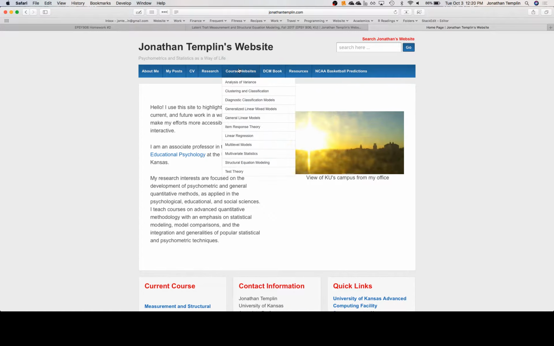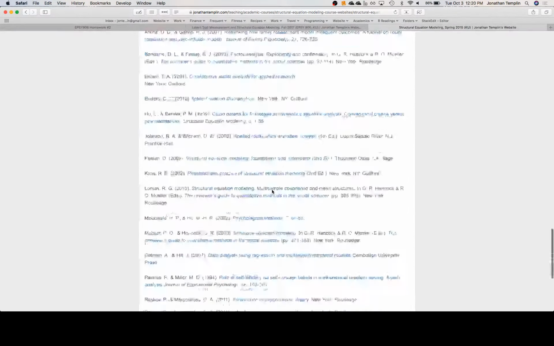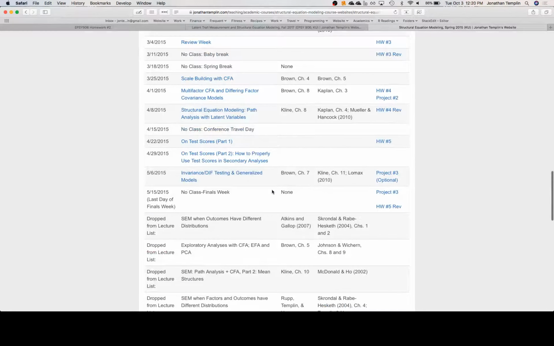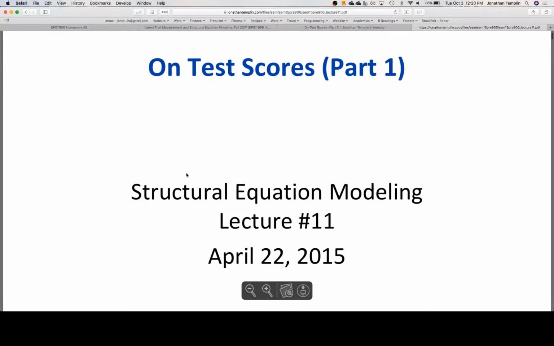I have a lecture over in my other structural equation modeling class that I didn't actually develop for this, but I want to show you a little bit of it. There's a lecture called On Scores, which is all the way down here. And I'll bring this back later in the class.